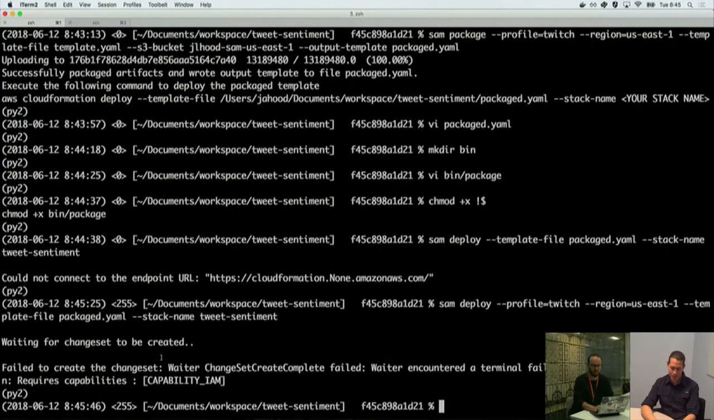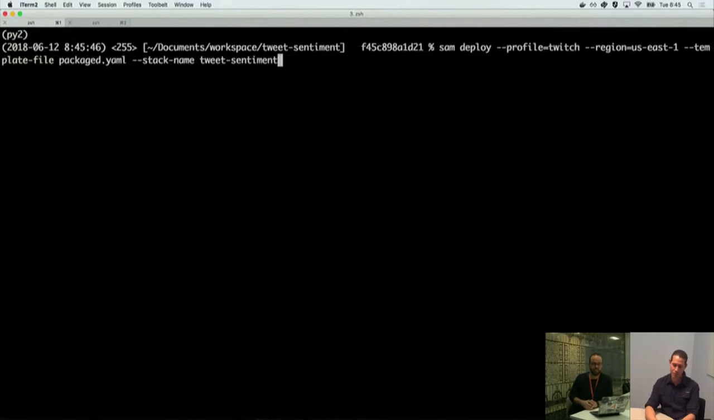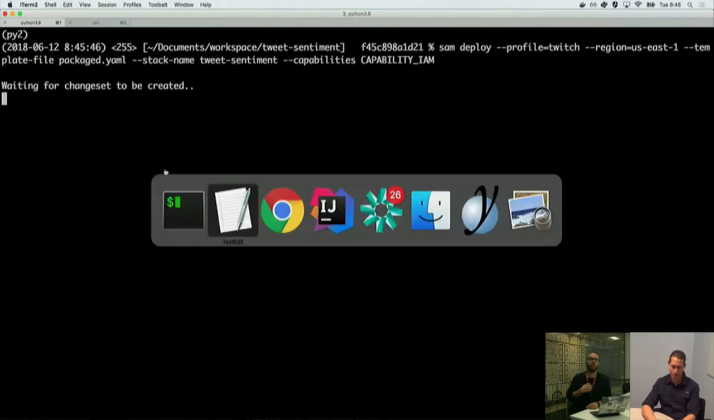I just got an error. So CloudFormation requires you to set certain capabilities. When you create a Lambda function, it's actually creating an IAM role, so you have to give CloudFormation explicit permissions for that. Let's see if this works. Okay, waiting for change set to be created.